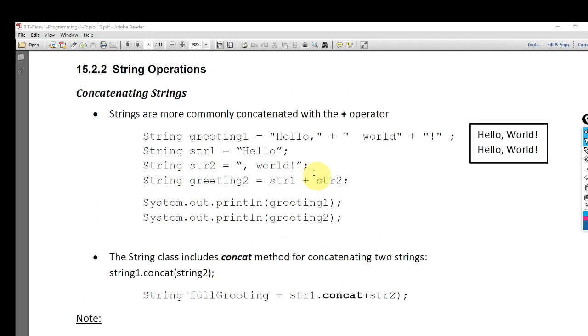One of the most popular operations is concatenation. To do the concatenation, you can use the plus operator. It's an overloaded operator. If both are numeric, it will be addition. If at least one is a string, it is going to work like a concatenation. Concatenation means it's going to combine those two strings and create one string.